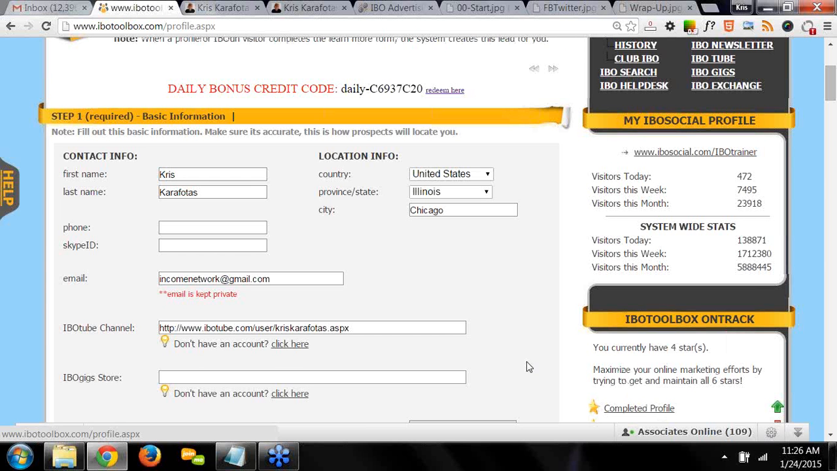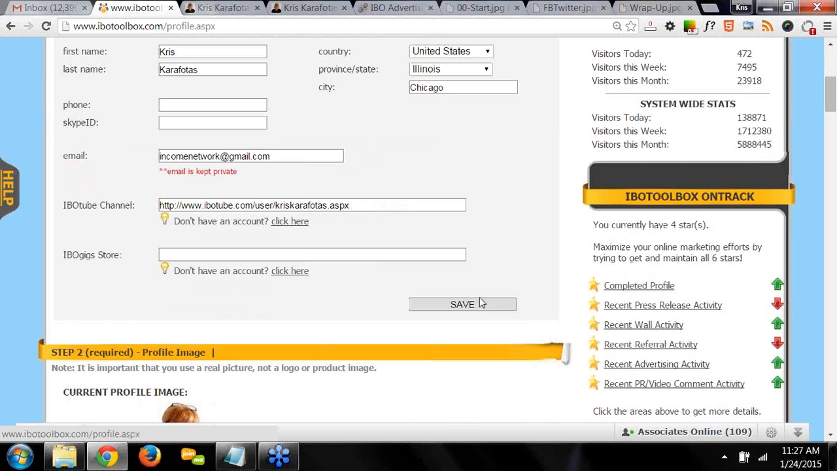IBOTube. IBOTube is similar to YouTube, but it's powered by IBO. Definitely register for an account there. With all of these sister sites, you're going to have to register. Your IBO Toolbox logins will not work. Okay, so that's really, really important to know. So you're going to register for an account, and then you're going to come back and put your channel in here, and the same thing with IBO Gigs Store. And then click on Save.